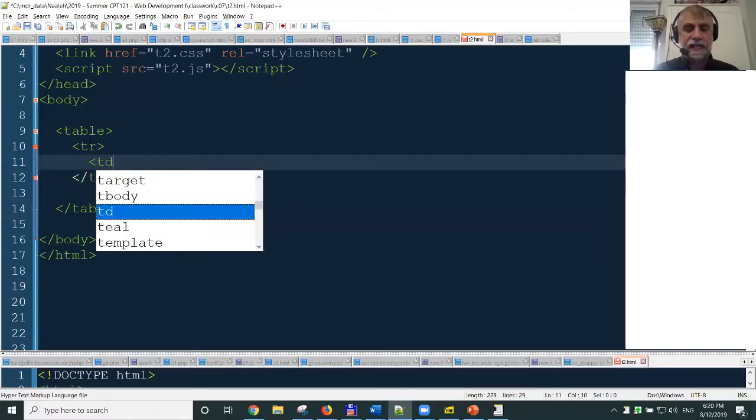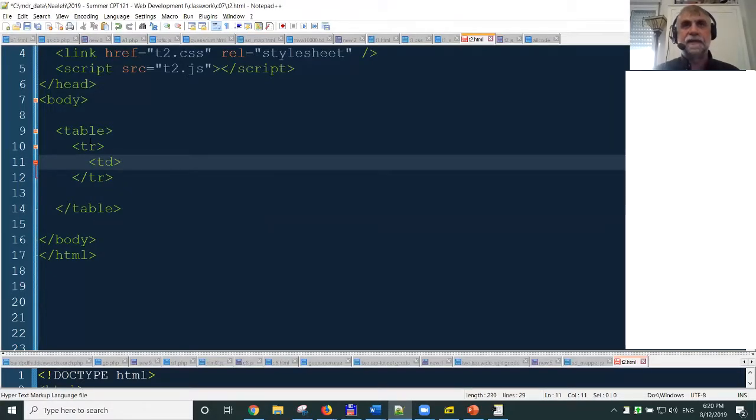I'm going to do a TD. I don't know why, TD is a cell. It's one, in essence, a column. I'm not sure what the D stands for. Maybe data. Could be data. I'm going to make this A. And now that I have all this, I can go much faster.